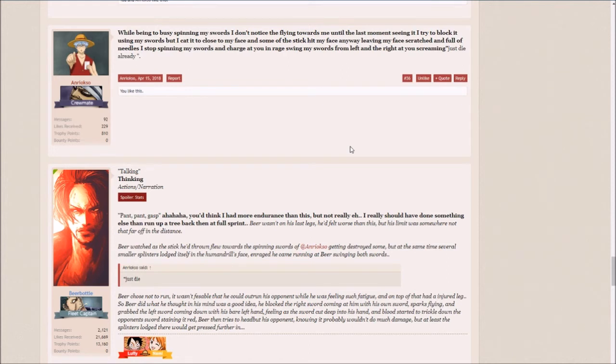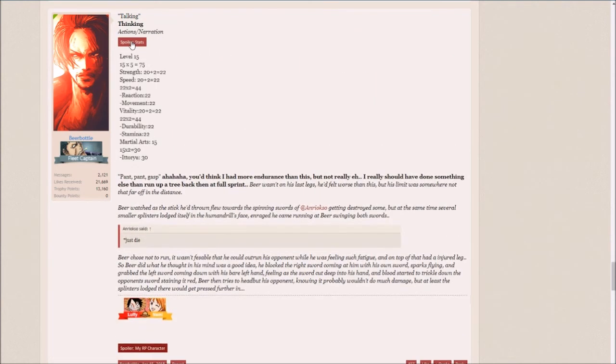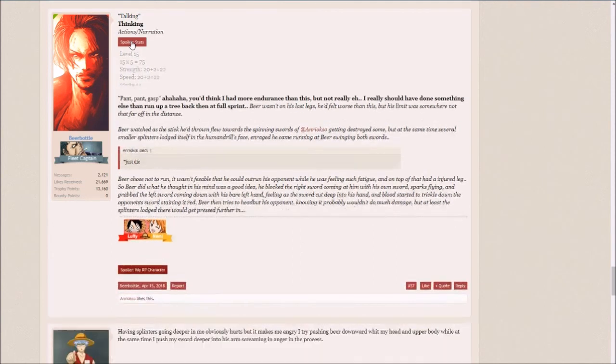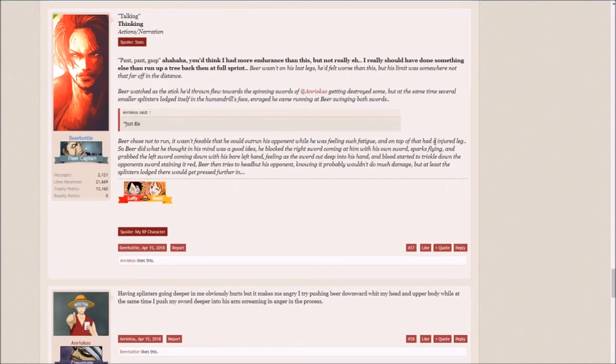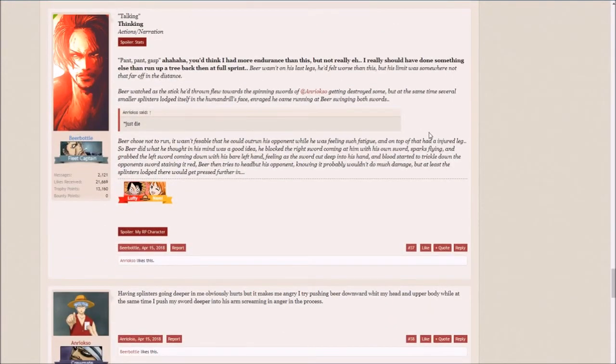I feel like Beer's really out of breath and tired, but for some reason Bubbles isn't, and kind of probably should be. You'd think I had more endurance than this, but not really, yeah. I really should. Let me check his stamina. He's got 22 stamina, so that's a decent amount. I really should have done something else. Unless Bubbles is like 30 stamina. I don't think he should be having as easy of a time as he is. I really should have done something else than run up that tree back then at full sprint.